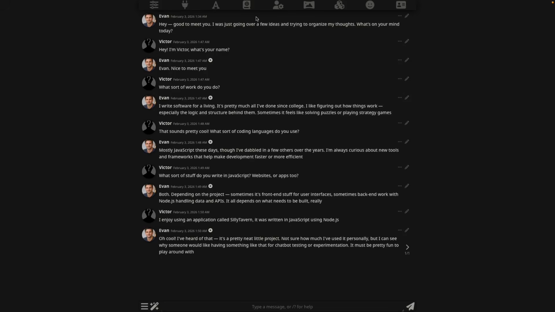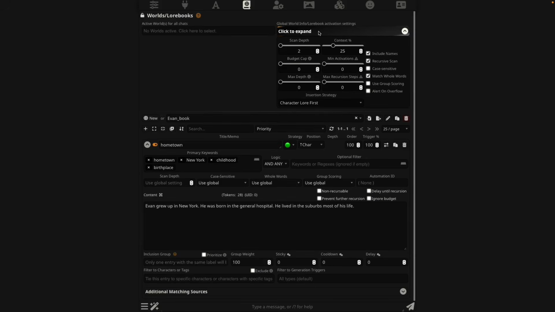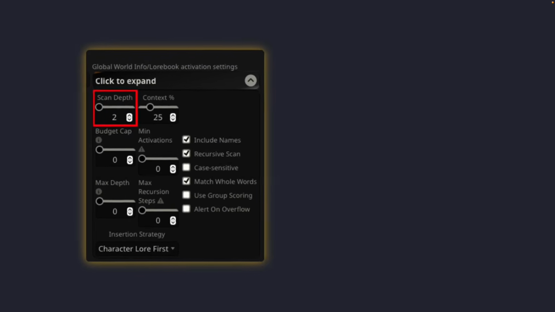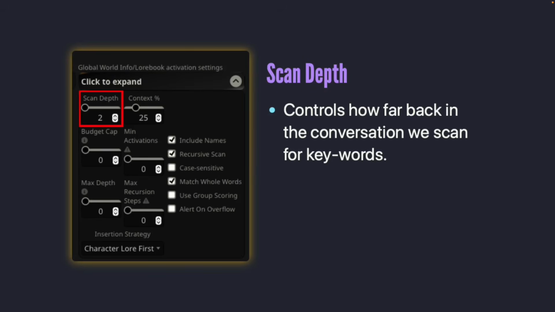Now, let's take a couple more looks at the features within World Info. And first off, we want to go into here, where it says click to expand, and see a few important features. These features are actually important enough that I brought them over here so that we can take a look at them carefully one at a time. So first, let's take a look at scan depth. And scan depth is going to control how far back in the conversation we're scanning for keywords. So like how many messages are we looking at?